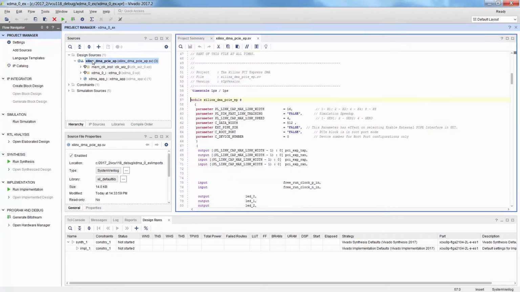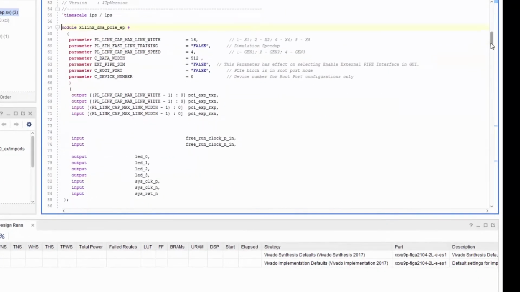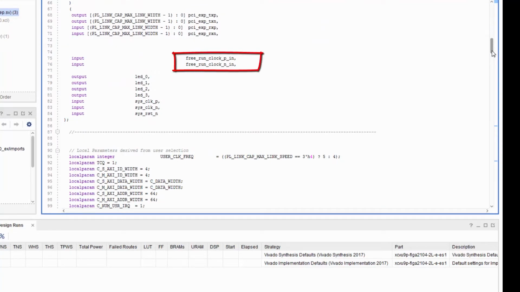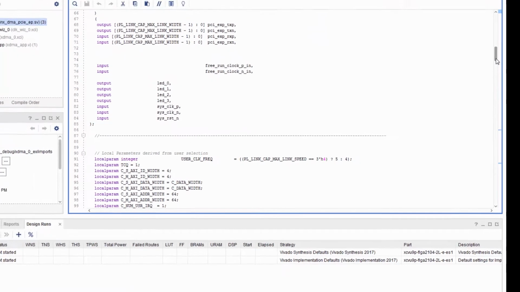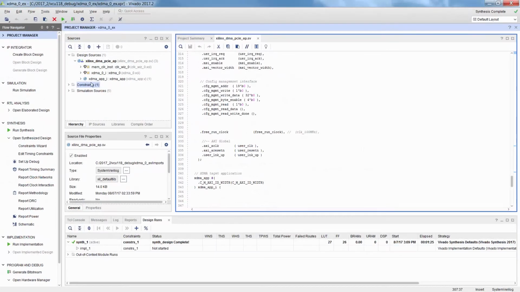Now when we open the design up, you'll see that there are two free running clocks. These free running clocks are needed for us to implement our iScan and will only show up if iScan has been enabled.